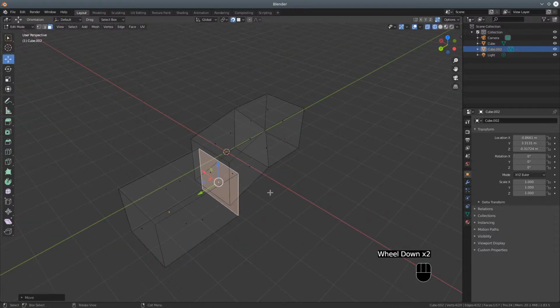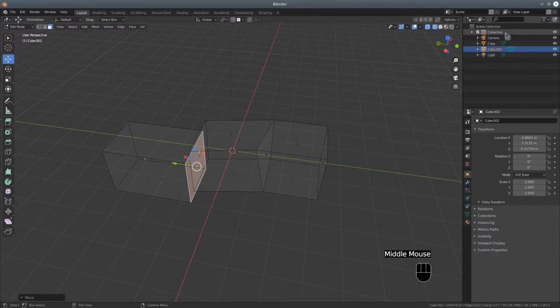Yeah, that's cool. This one I missed today. But don't forget to turn off the auto merge vertices once you're done with it, and don't forget to turn off your magnet tool once you've done with it.